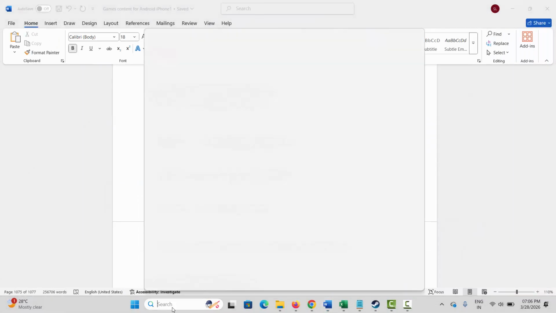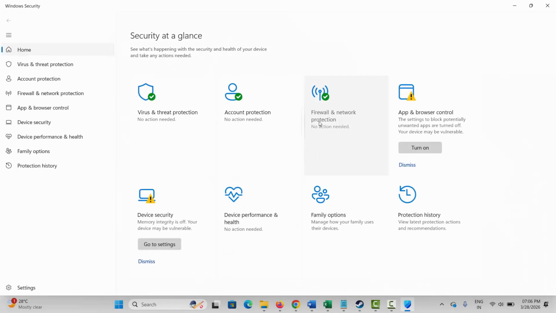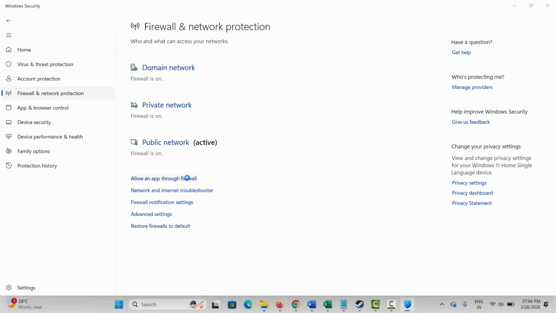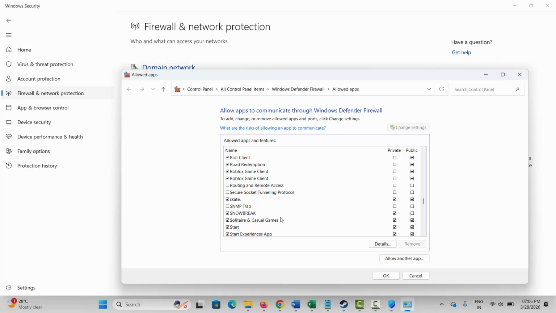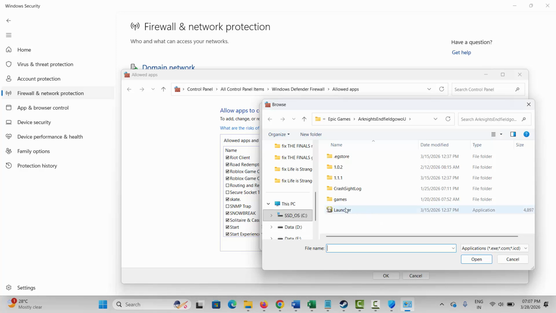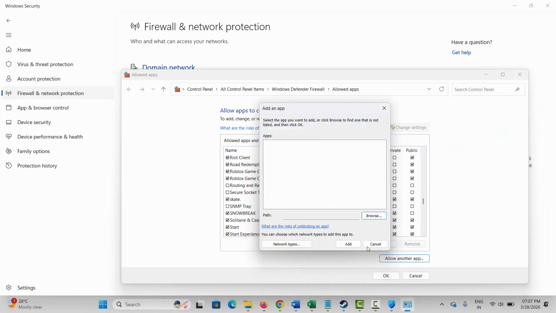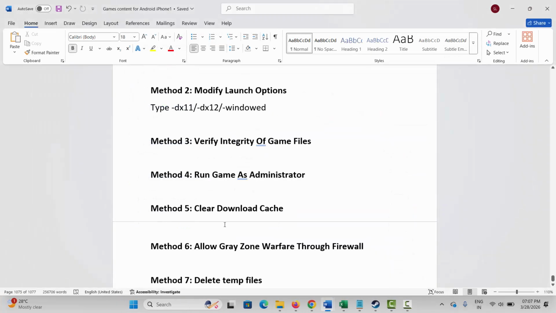Next method is to allow the game through firewall. For that, go to the Windows search for Windows security. Now click on firewall network protection, allow an app through firewall, change settings. After that, here you have to search for the game whether it's listed or not. If you cannot find the game, click on allow another app, click on browse, go to the game folder, select the application, add it to the list. After that, select the game, make sure both private and public boxes are ticked and then click on OK. Finally, launch the game and check if it's working.